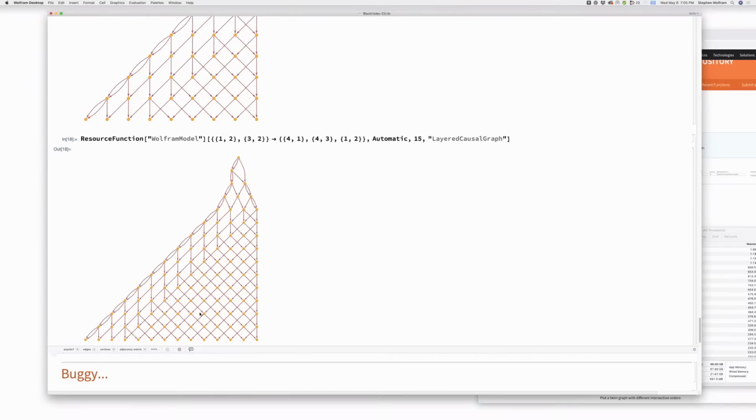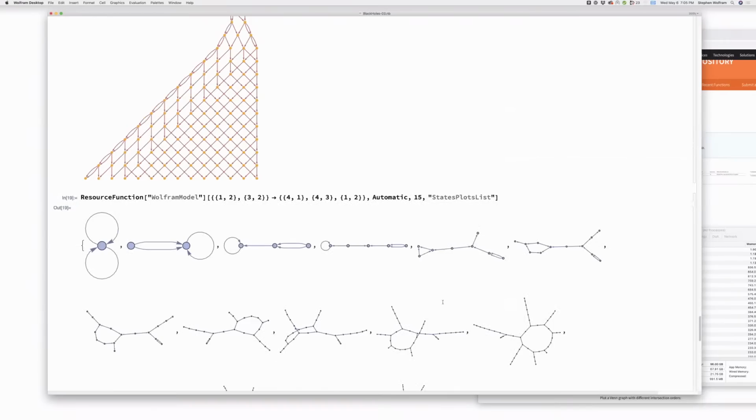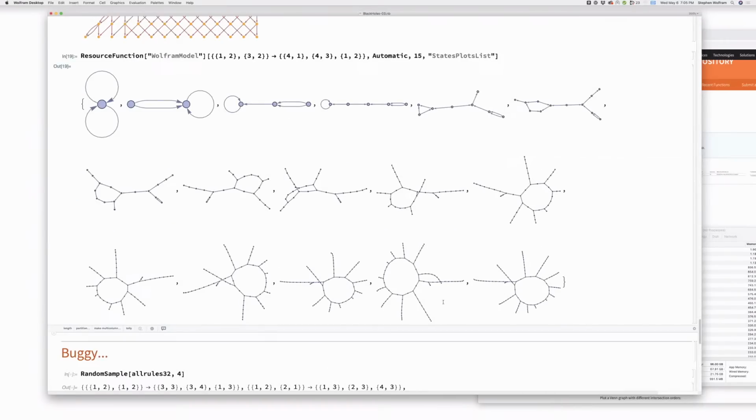What does the state look like? Yeah, what does a state look like? Good question. It's presumably going to be manifoldy, right? Well, let's see. States. Plots list. Ah. Amazing. What the heck is this?